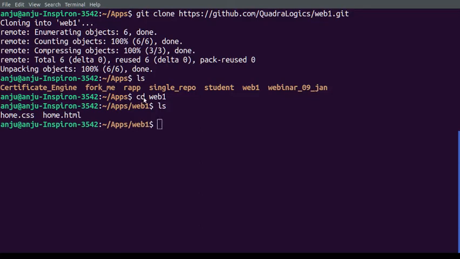See, if you go to the web1 directory or repository in GitHub, what are the things you will see? Let's go to GitHub. So this is the code base for the website project, and what are the files that are included in the code base? You have a home.html file and a home.css file.